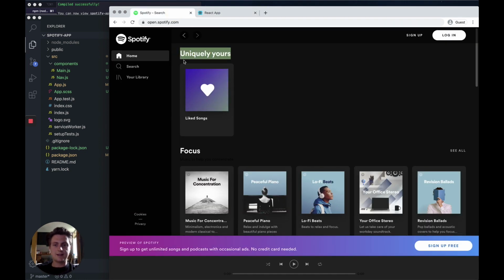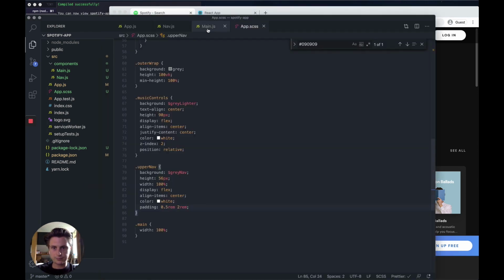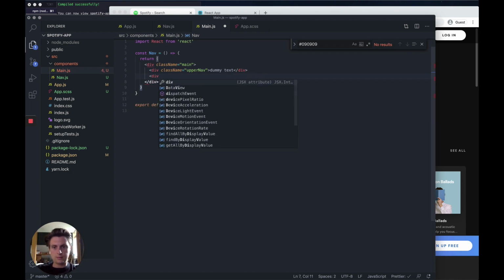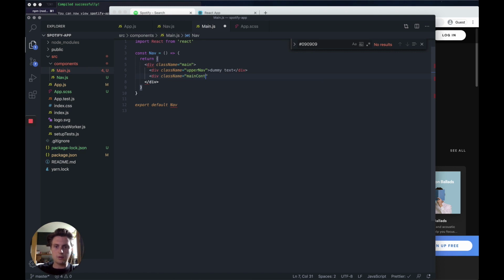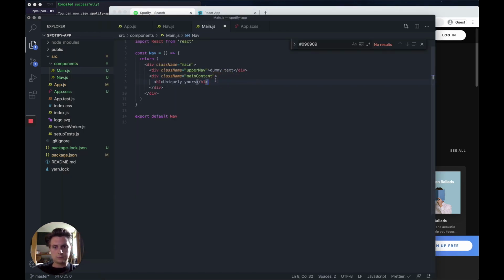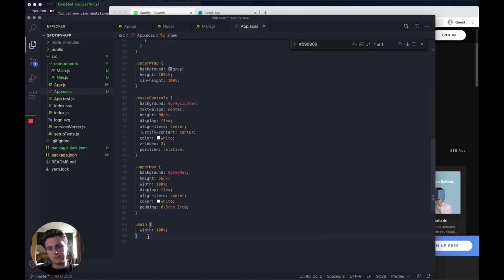And then let's get this text in. This is going to be a component in a bit, but for now, let's just do a class name. Main content. This will be the h1 tag, I think. Uniquely yours. Main content, h1. Font size 1.5 rem.